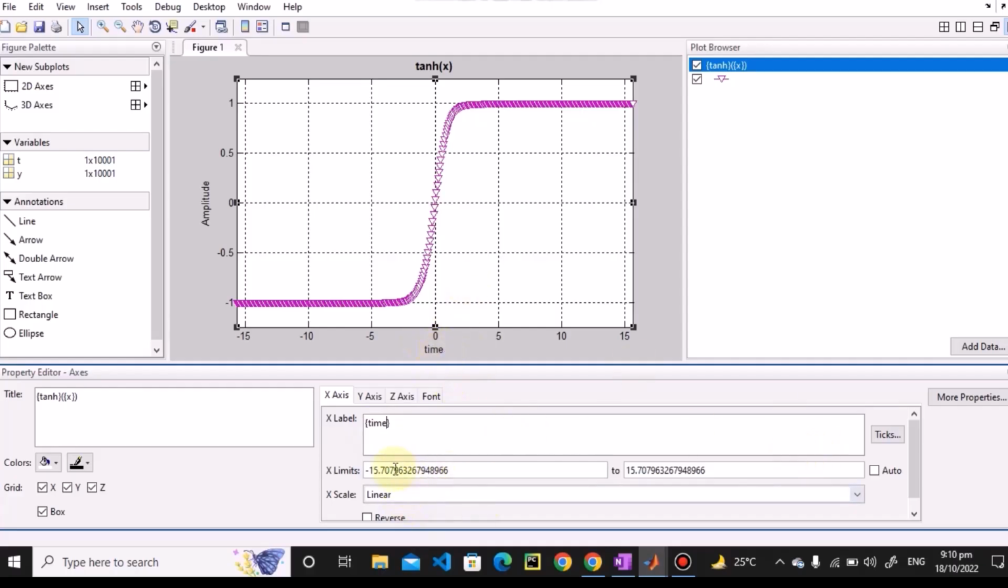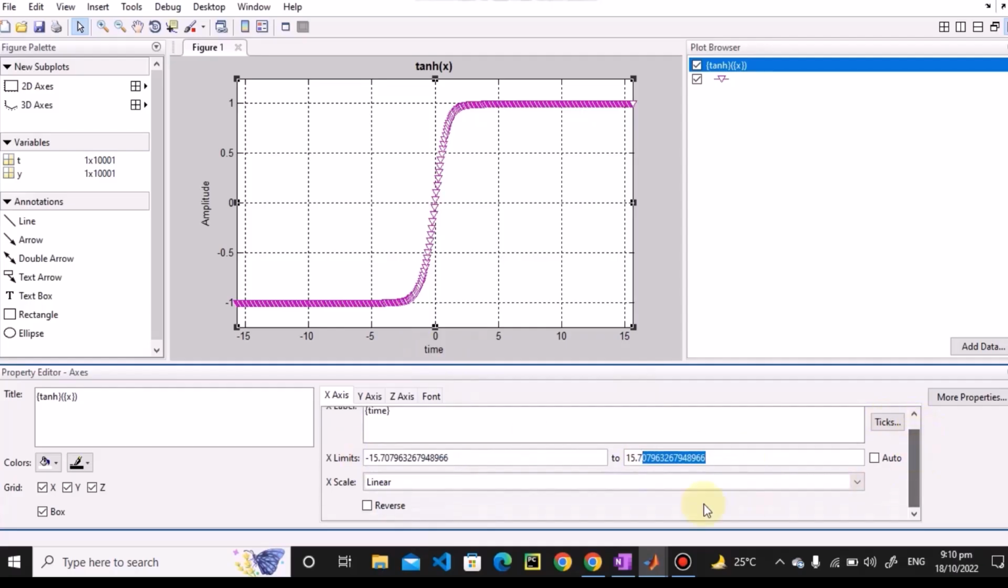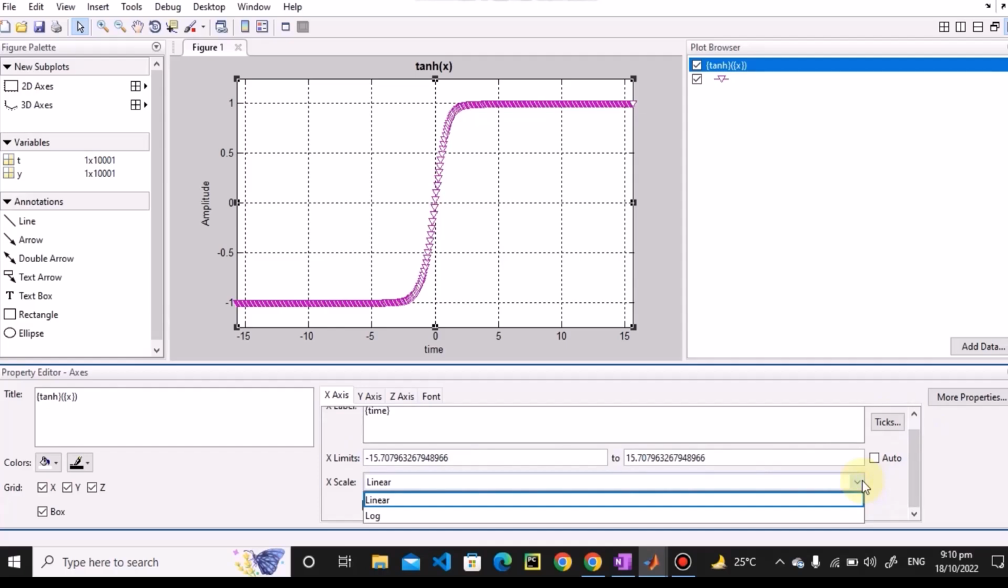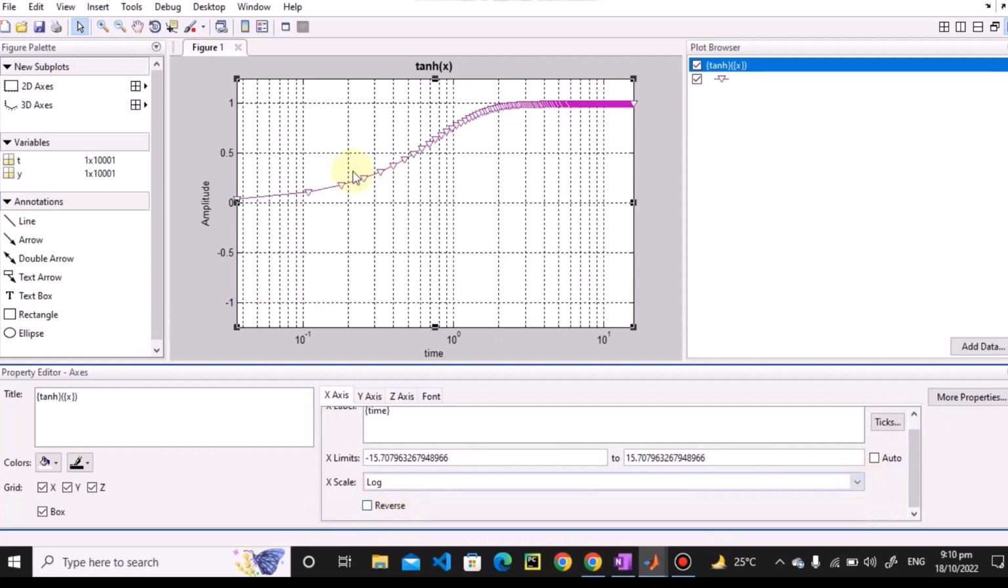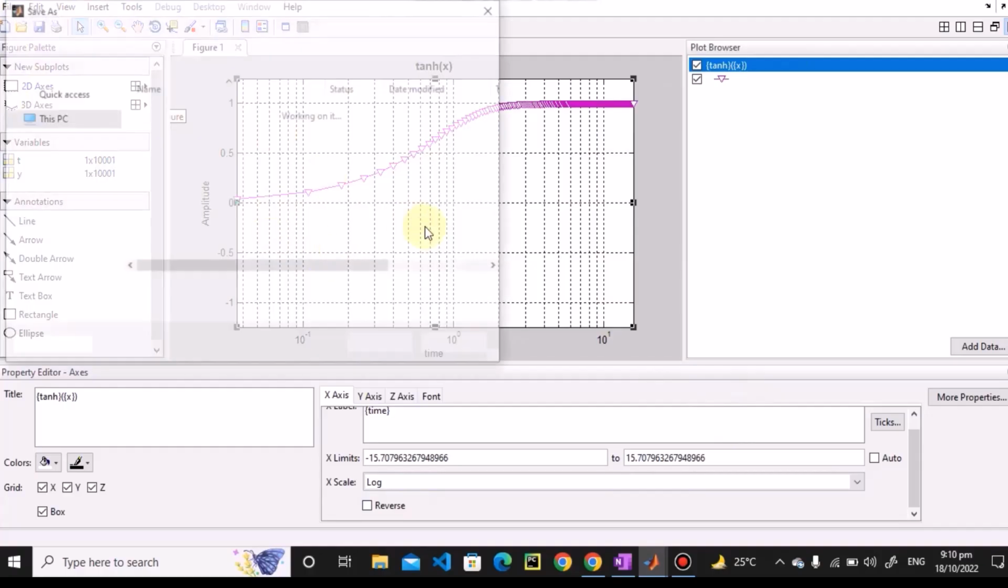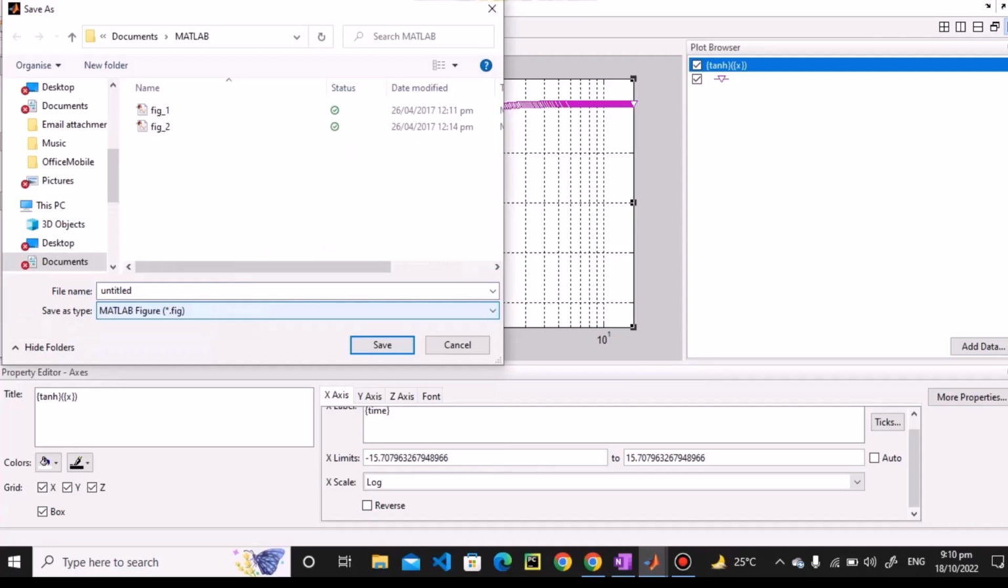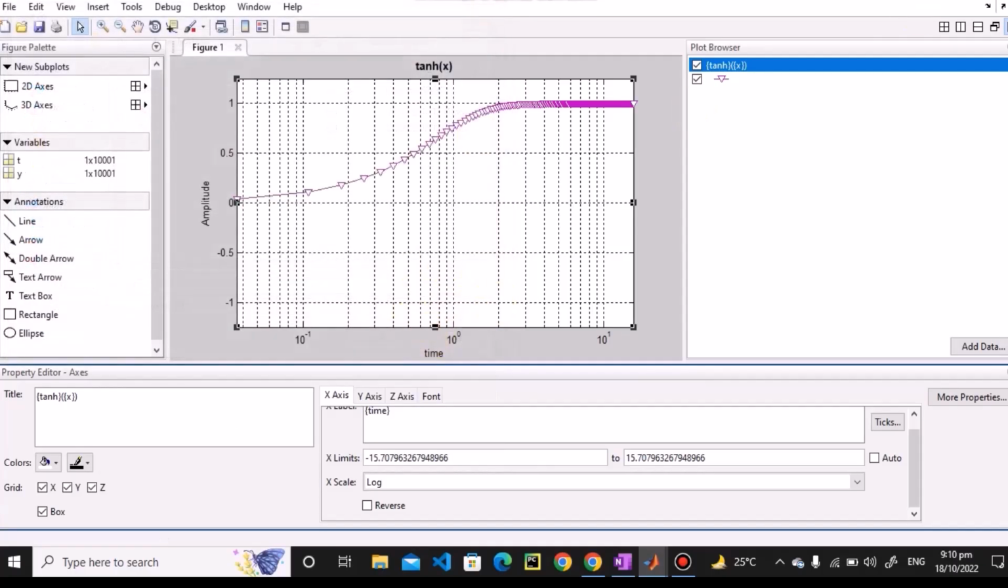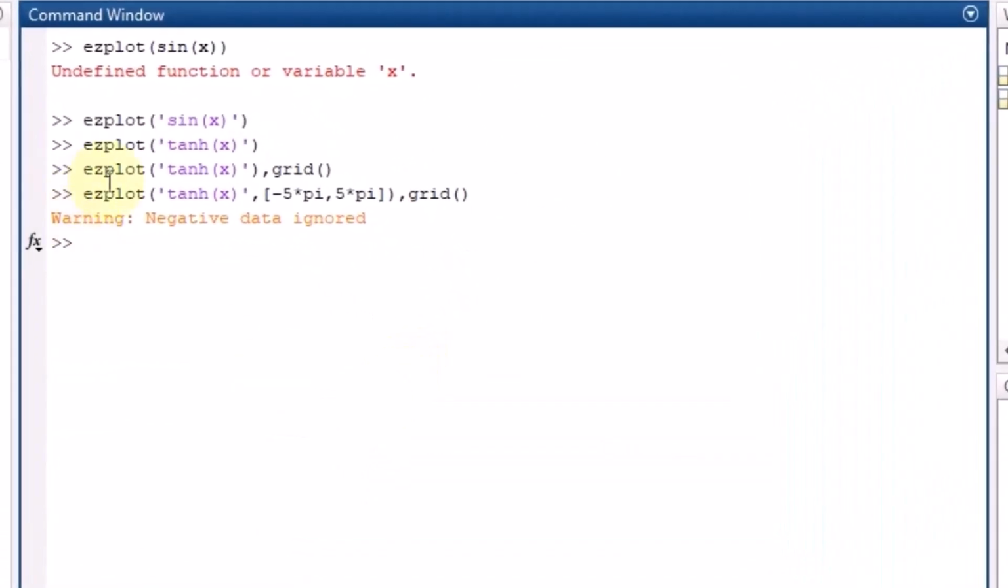Similarly, in order to change the range, you can also change it from here. Scale is linear, you can also use the log scale as well, and you will see that the plot will be changed here. After that, you can also save it, and also save it in other formats as well. So this is about the formatting of the plots which we can get from the ezplot.